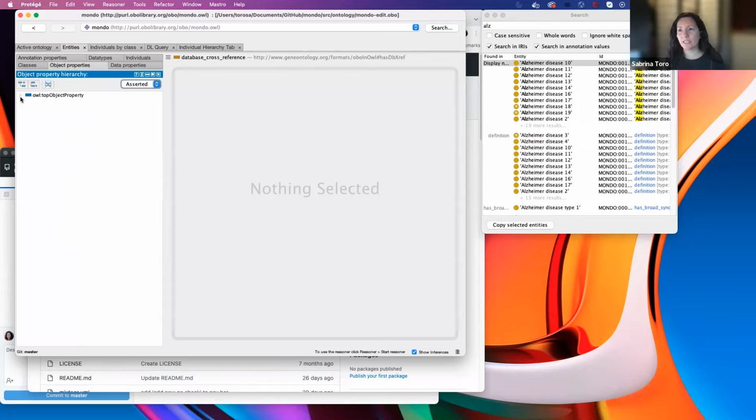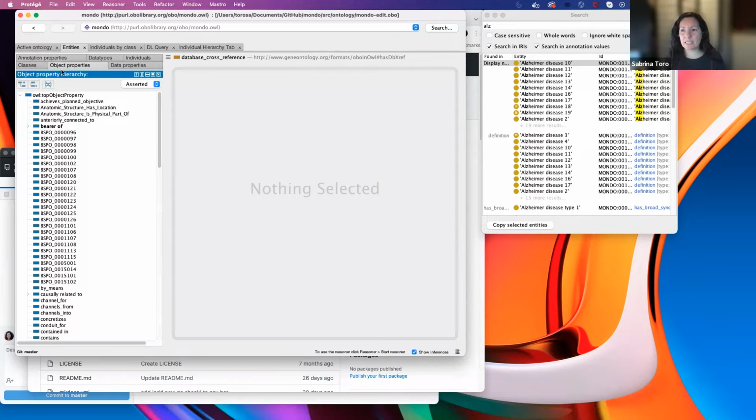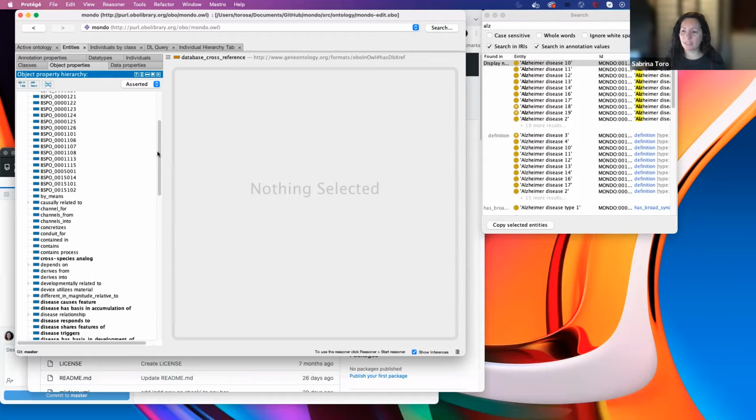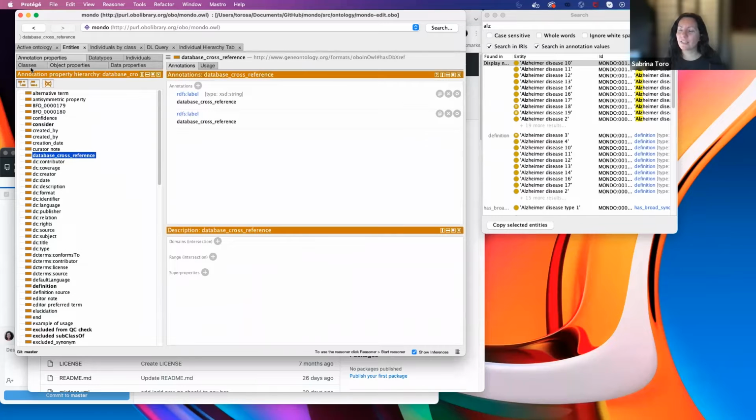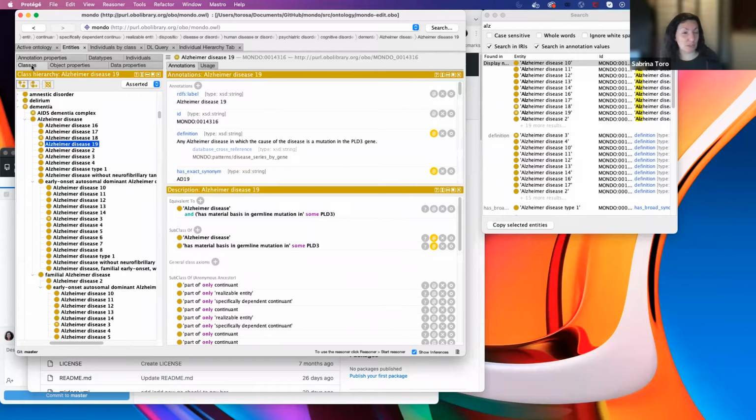And object property is the other tab here. I open it here. This is basically all the relations that you can use in order to make the semantics and those axioms. So at this point, especially when you start, I think these are really the three tabs that it is good to have a good sense of what they are. Okay. Any questions before we talk about reasoning?